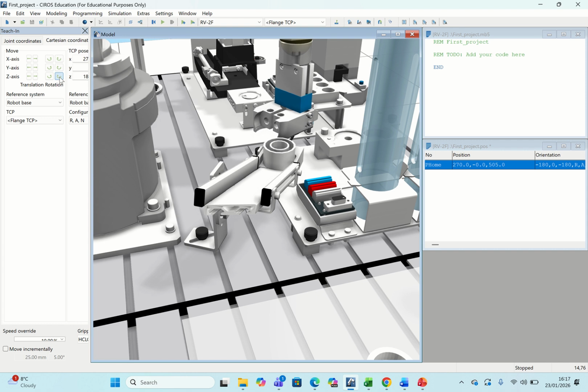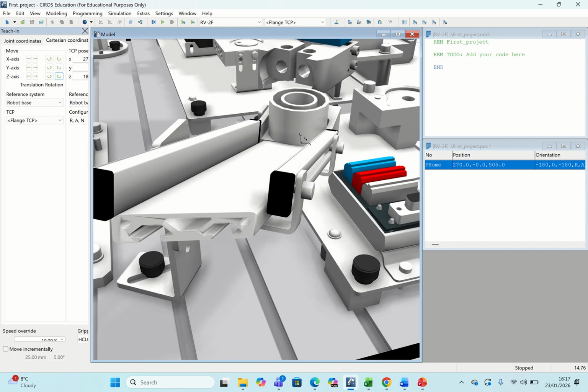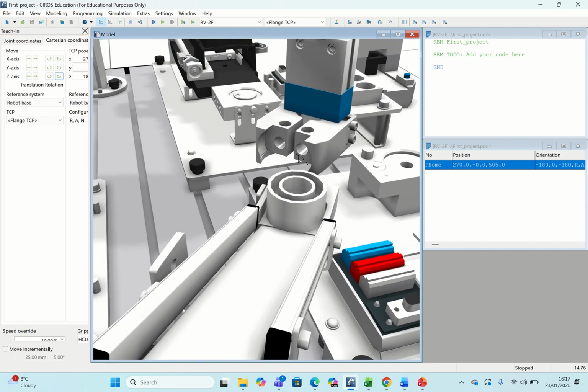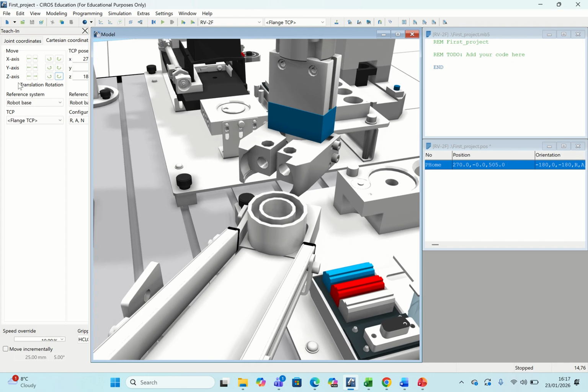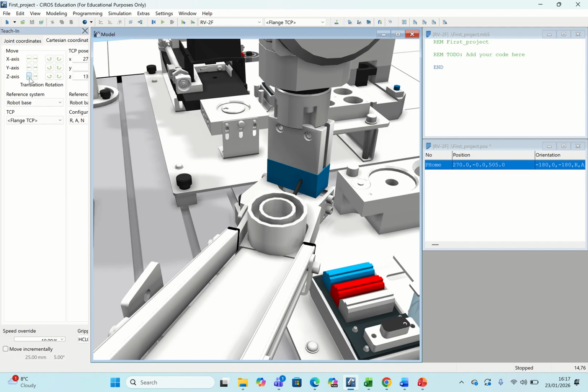I keep clicking just to roll it, because I want to align it with that. So that if I come down in the Z direction, I will see if I can pick. Oh my God, you see, it went so fast. Did yours travel so fast?